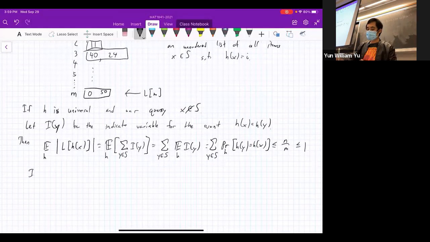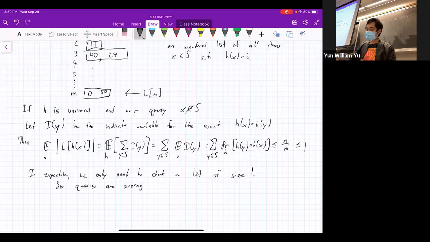And so in expectation, we only need to check a list of size 1. So therefore, queries are average O of 1 time, and space is O of n as opposed to O of u.